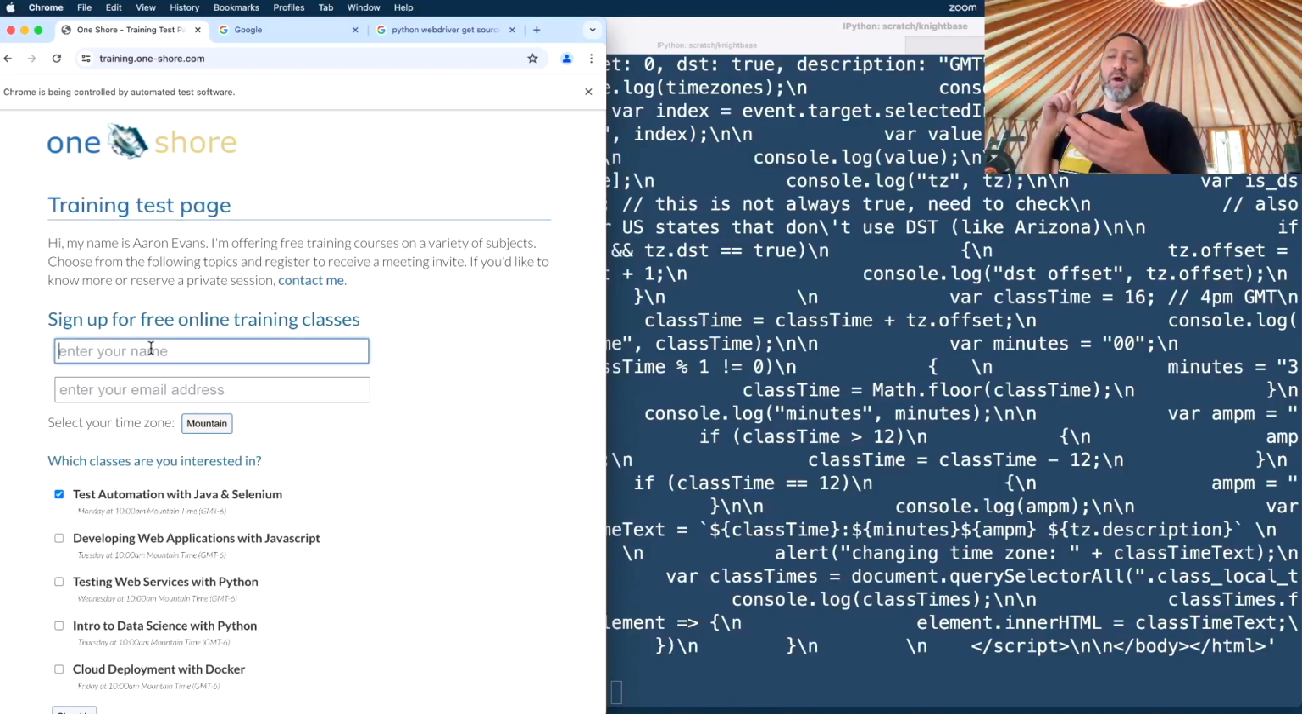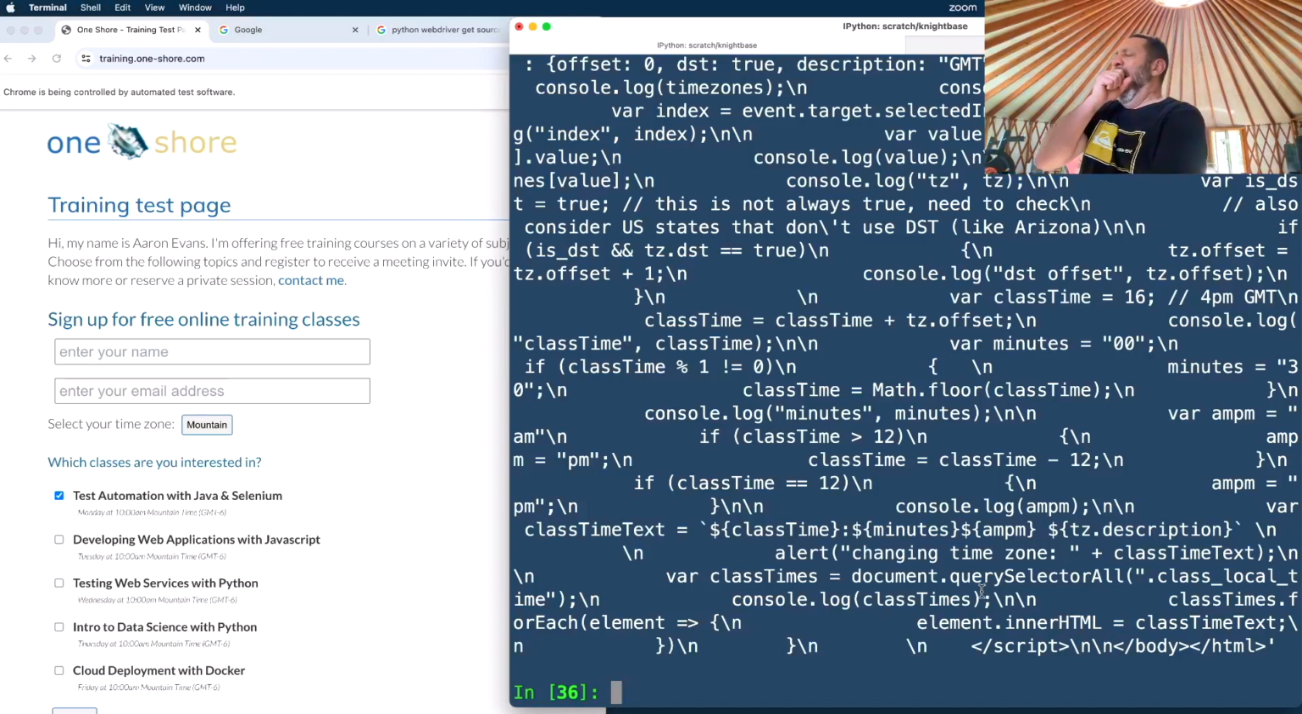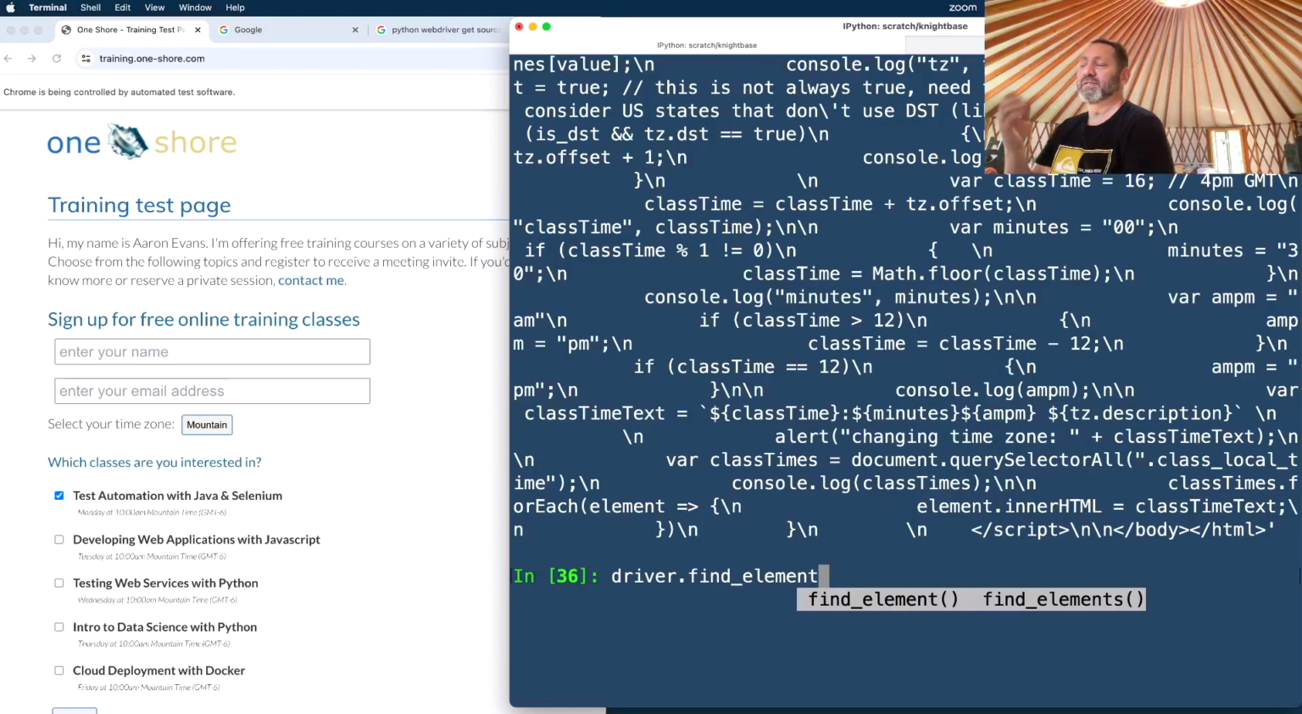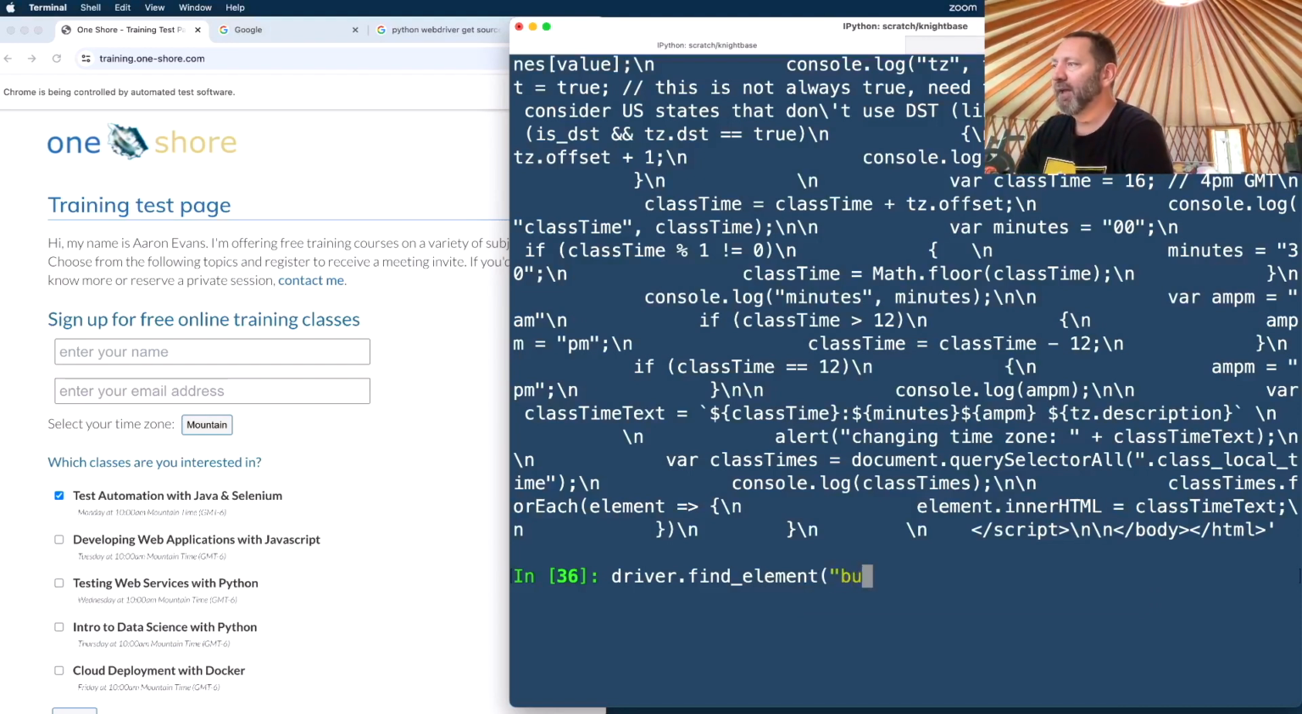But anyway, number one, going to URLs, that's driver.get. Number two, finding elements to interact with. And once we have an element to interact with, we can then do commands on that. Type or send keys, click, or whatever. So let's do driver find element. This is the first thing we want to do, right? We want to find an element, and we want to find an element that's a button.